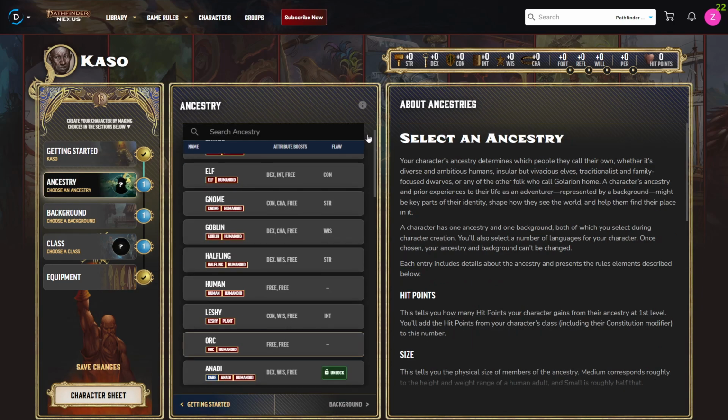Now, while it's loading, I want to show you up here in the upper right-hand corner, you've got your strength, dexterity, constitution, intelligence, wisdom, and charisma. You also have your fortitude, reflex, and will saving throws, and you have your perception and your hit points. Unlike D&D, where they force you to roll, here you don't roll. You actually modify your stats based on your ancestry, your background, and your class, as well as modify your hit points and your saving throws. So let's go ahead and get started here.